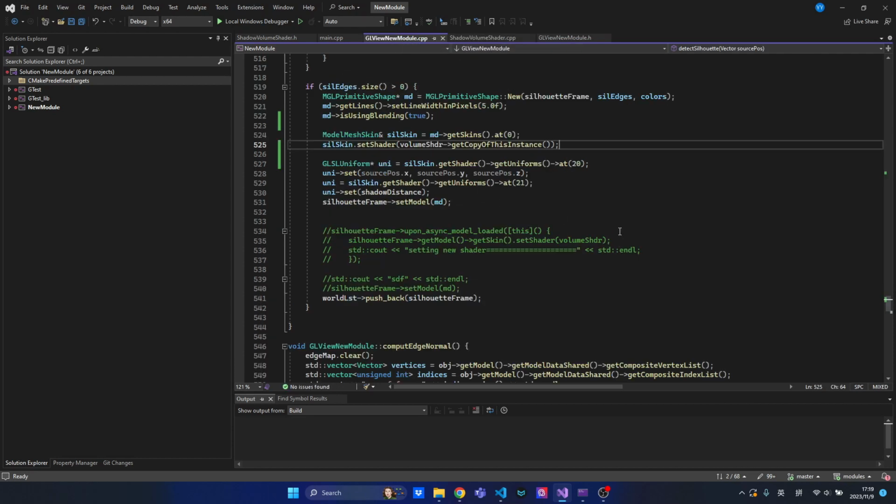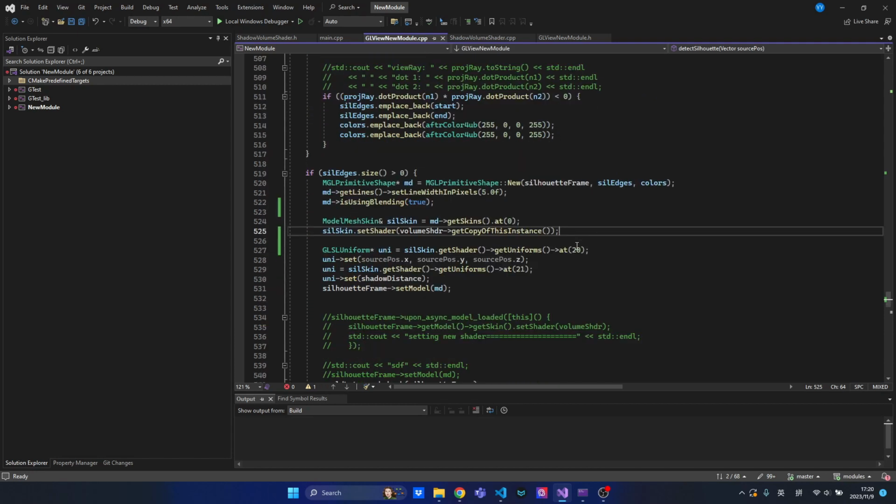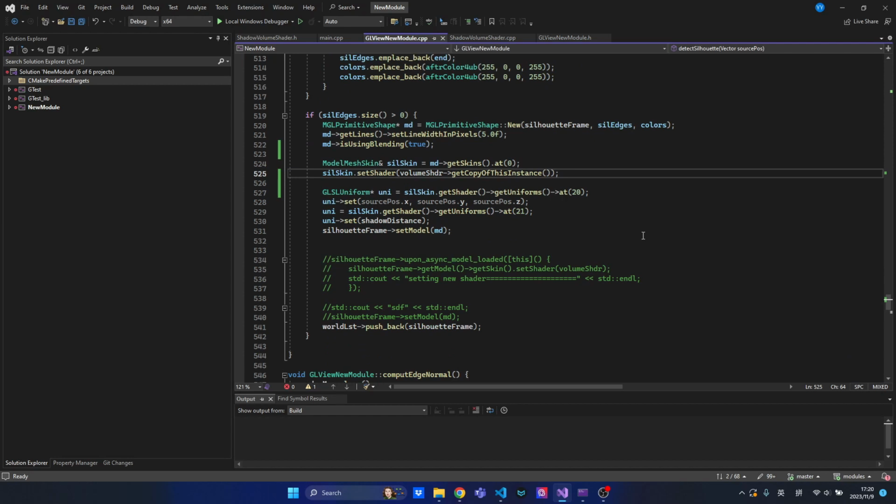And the only difference in the silhouette detection procedure is that I set the new shader to be the shader of the silhouette object, which is an MGL primitive shape object. And also when I draw the silhouettes, I set the values of those two uniforms, the first one to be the XYZ position of the current projection source, and the other one, the shadow distance, is the value that is controlled by this slider.